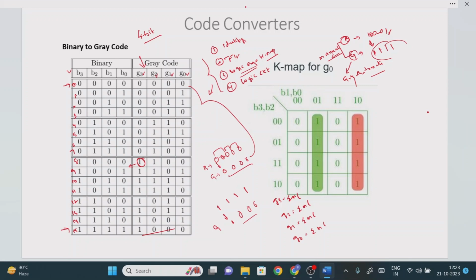What is the input value? 8. Then one more SOP, nothing but 9. So SOP, right? 10, 11, 12, 13, 14, 15, right? So 8, 9, 10, 11, 12, 13, 14, 15. These are the minterms value.